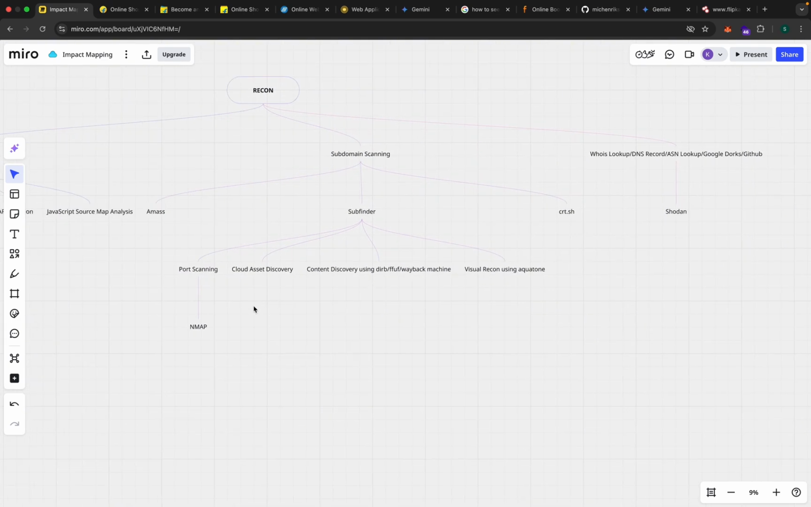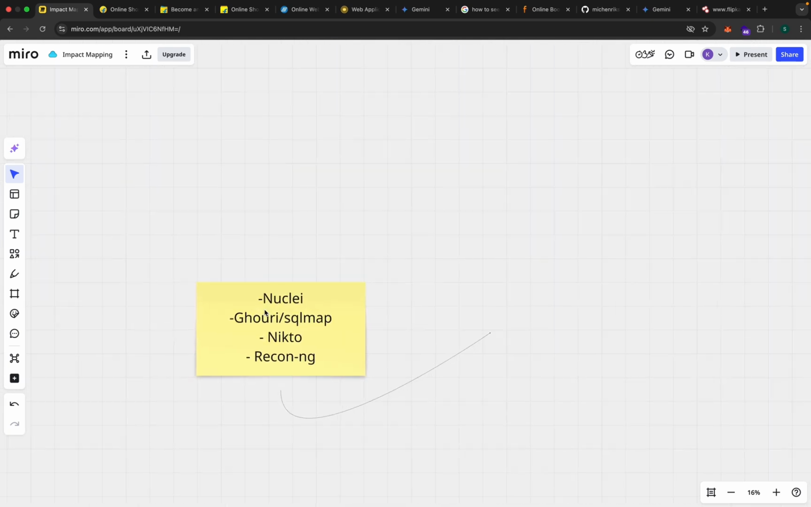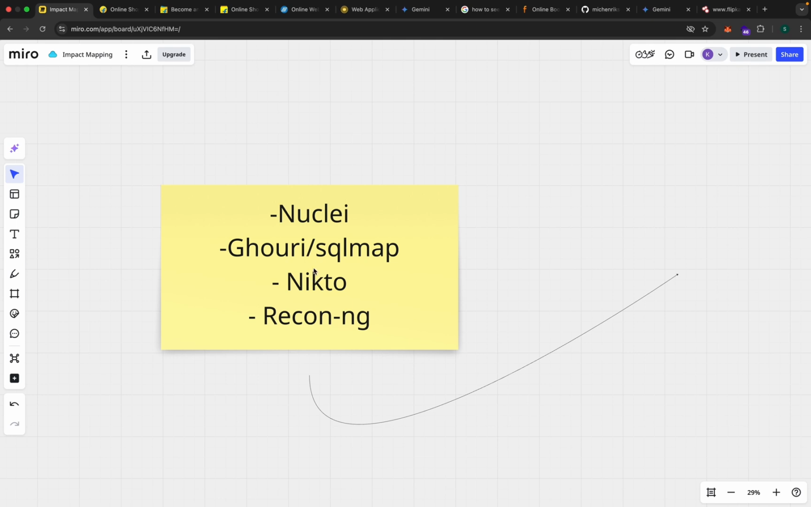Now this is a bonus part of the video: the tools that I recommend you use. Number one, you have to use Nuclei. You can see my video on my channel on how to use the advanced mode of Nuclei. And then you have to use Gobuster. I wouldn't recommend SQLMap that much. For initial scanning, I would recommend it in comparison to SQLMap.